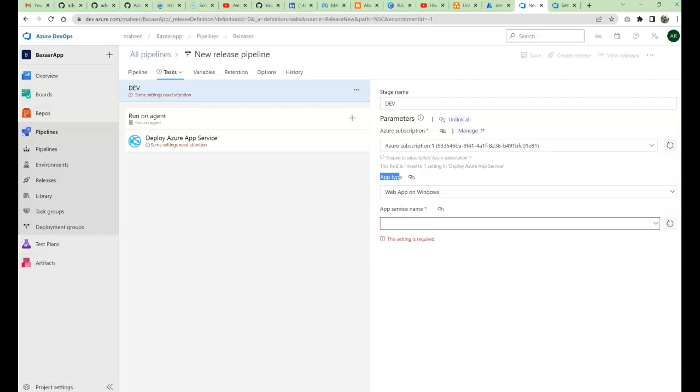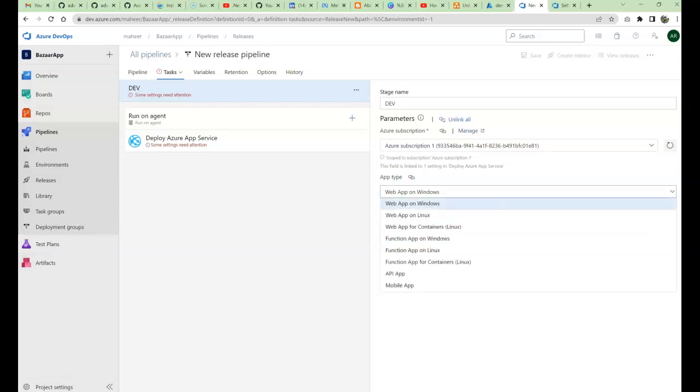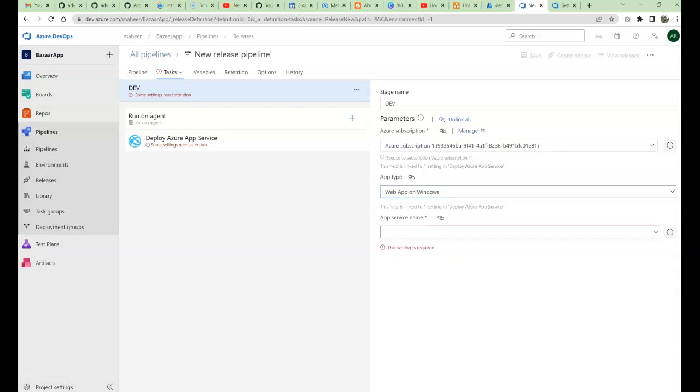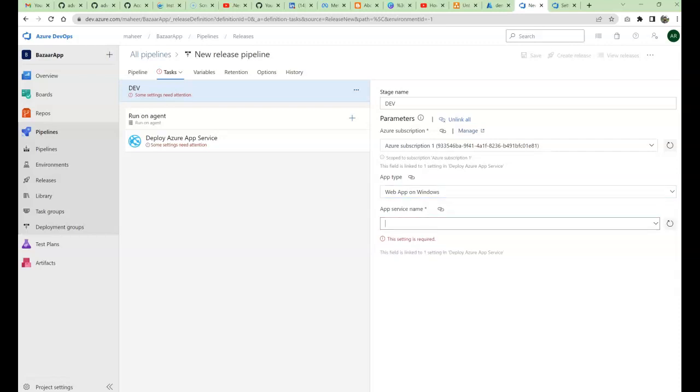Now I need to select details of my app services plan, so I need to make sure which one I'm running. Am I running a web application on Windows, Linux, or is it a function or API or mobile application? In our scenario, it's a web application and we want to execute on Windows. So before selecting the app services name, I need to make sure I have created that one or not.